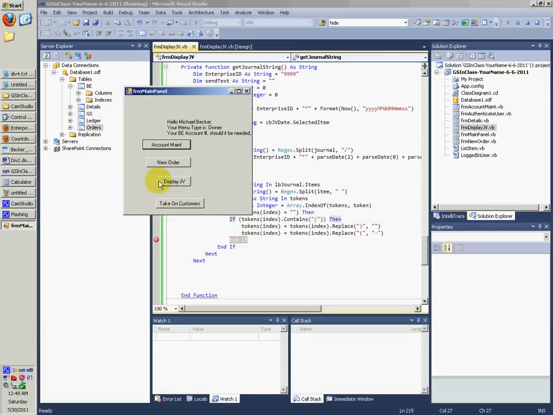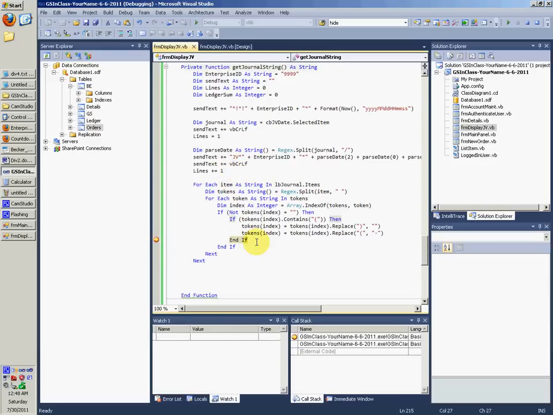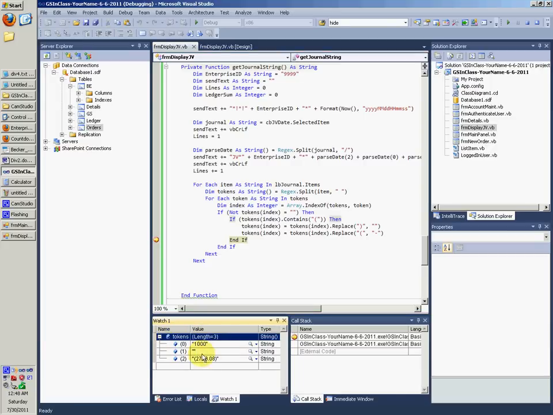And then say login, display JV, select a date, click our temporary button. Should break right here, and we can type in tokens. And then we can watch these tokens as it does what we want it to do. So we just press F5, and you see that it took out the parentheses and it gave it a negative symbol instead of the parentheses that the accounting number was pretty much being used for.